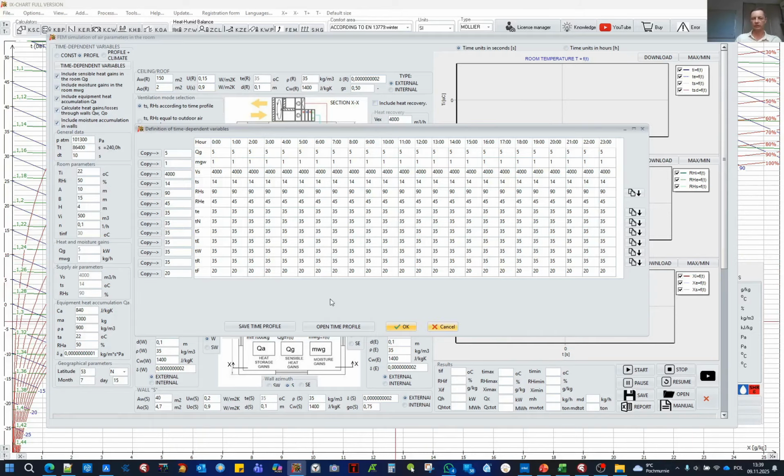If we create, let's say, our own profile of time variables, we can save it as a file and later open it in other projects as input data. We won't have to fill in all this data here.